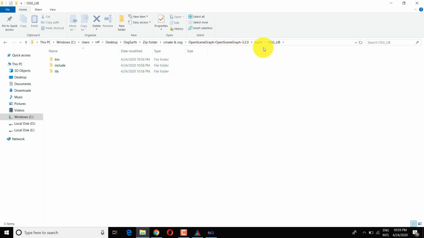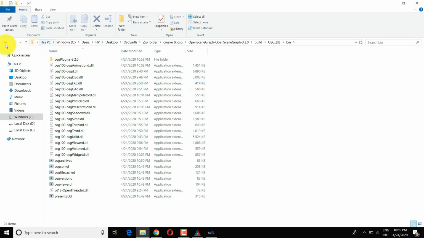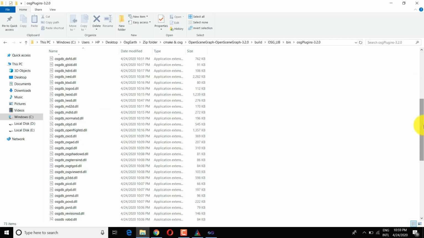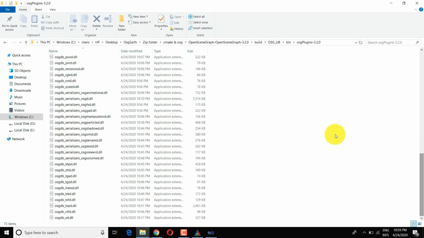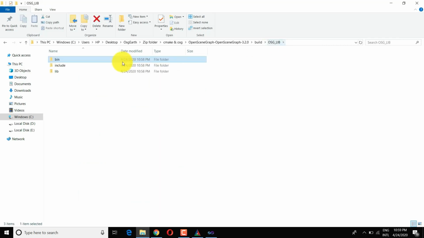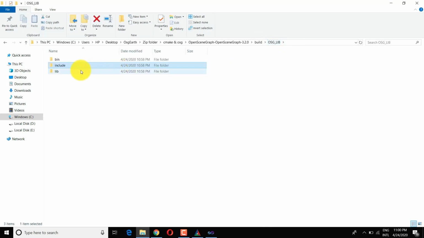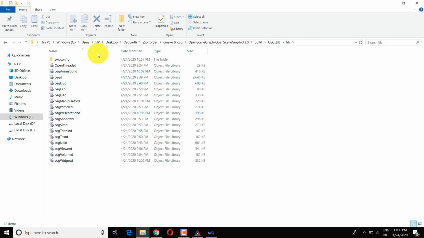So here we can see 3 folders are there. So let's open them. Let's open the bin folder first. So these are the DLL files, and these are the plugins which you will need to open different format files. So let's open the include folder. It contains all the header files. The lib folder contains the libraries. So you can see everything is good and done. So that's it for this video.